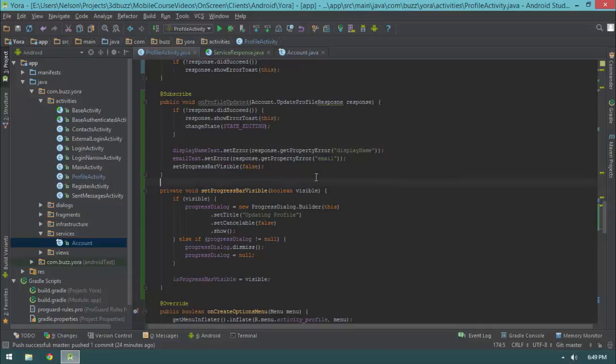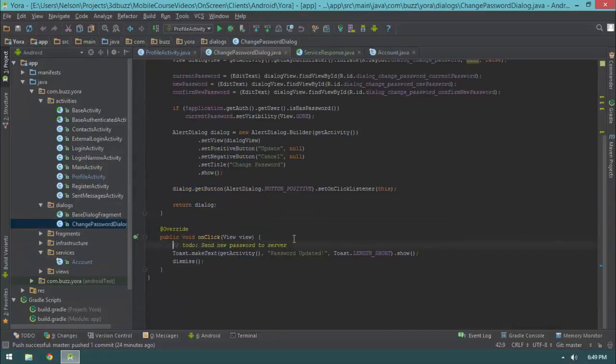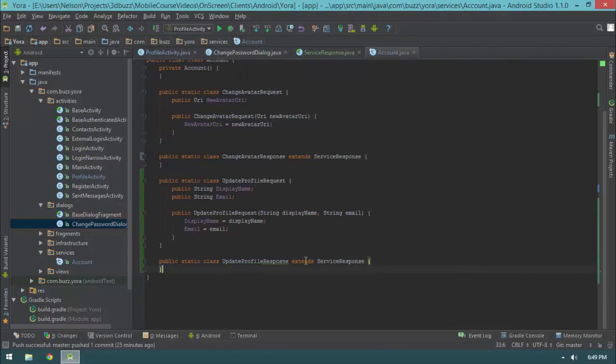And that's it. So that's the implementation of updating our profile. Let's do one more thing here before we move on to the next video. That one more thing is to jump into our change password dialog and implement our send new password to server method. The first thing I need to do is jump into my Account.java that contains my events, my requests, my responses.